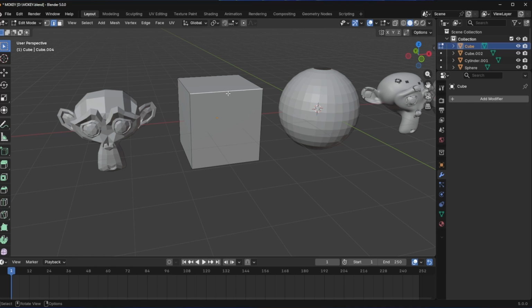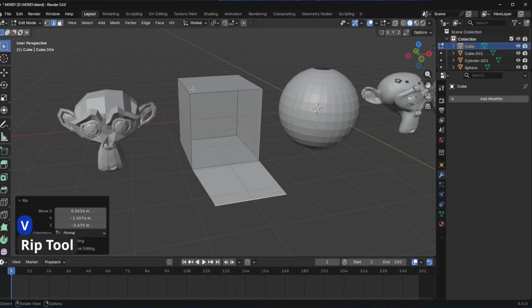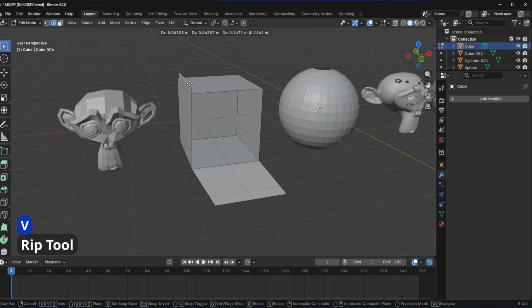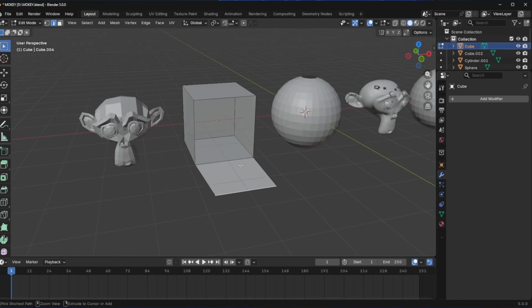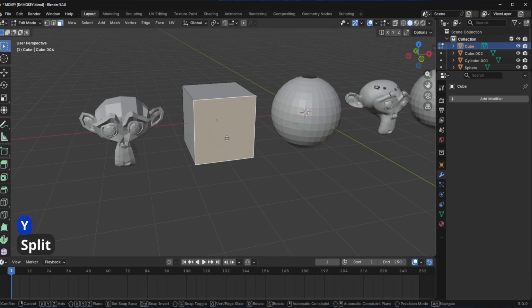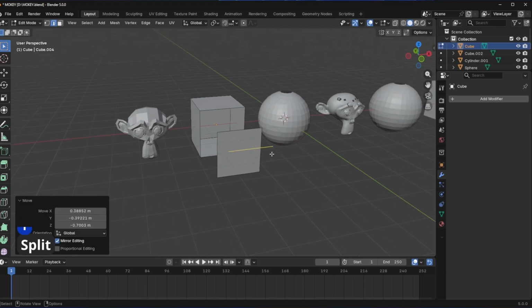Rip tool V. Press V to literally tear the mesh apart, like pulling geometry slightly away. Perfect for cloth-style cuts, breaks, or split effects. Split Y. If you want to separate selected geometry from the rest of the mesh, press Y. The geometry becomes separate, but the object stays as one. Useful for keeping topology clean or adjusting sections independently.